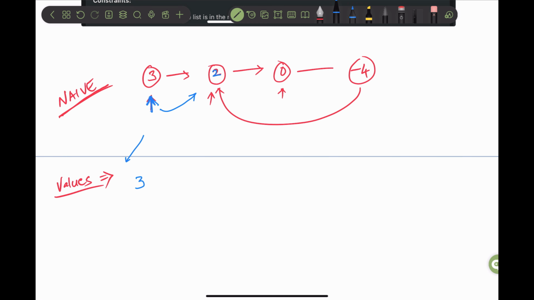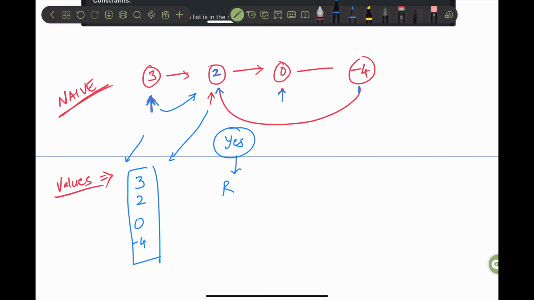Its value is 2. Does it exist? No. So we'll add it. Then similarly, we'll add 0. Then -4. The next node after -4 is 2. Does it exist in the values collection? Yes, it exists. So we'll stop the iteration and return true. If the next node after -4 is null, then we'll stop the iteration and return false.